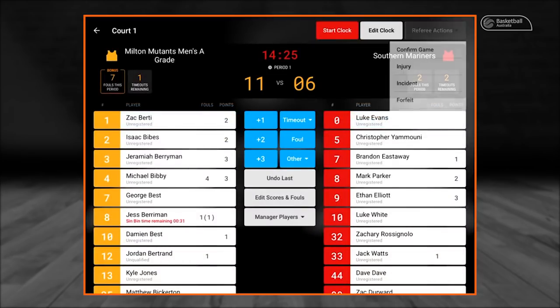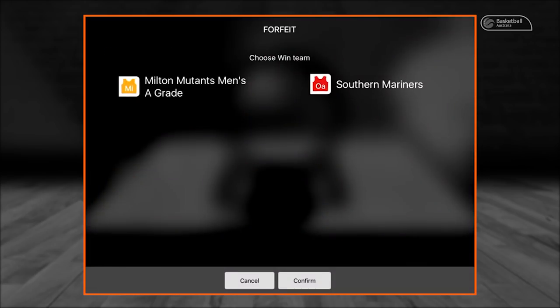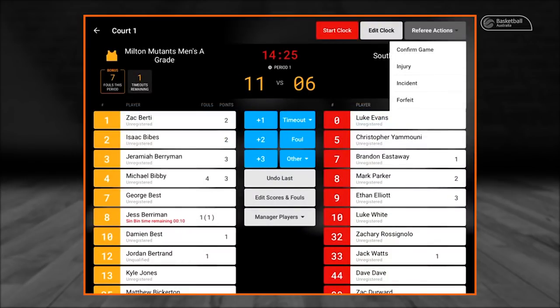These steps can also be followed for an incident or to simply confirm the game after all periods have been played.